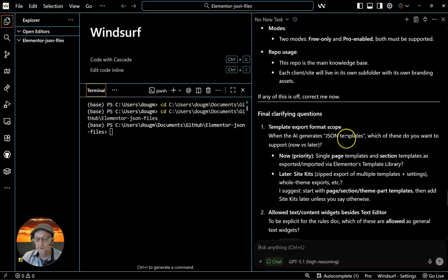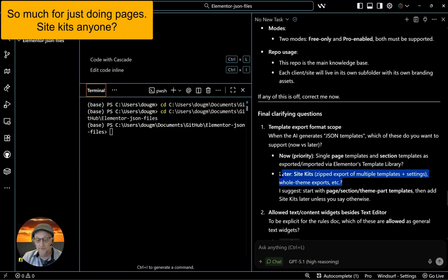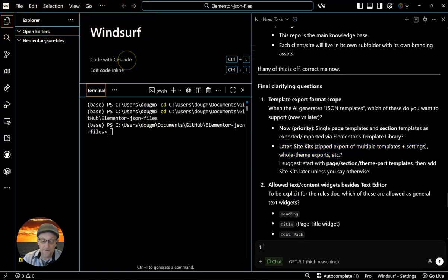When the AI generates JSON templates, which of these do you want to support now versus later? Priority: single page templates and section templates as exported and imported via Elementor, later site kits. Oh, we make site kits, full site kits, right? I suggest starting with page and template. Okay, number one, we're going to start with single page templates and section templates to get started with, period. And in phase 2, we'll work on site kits, period.